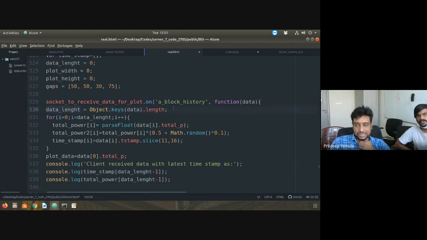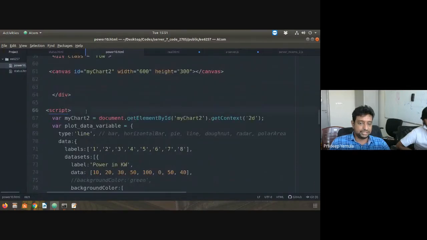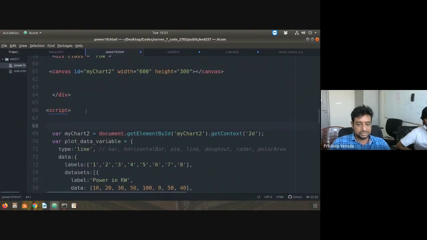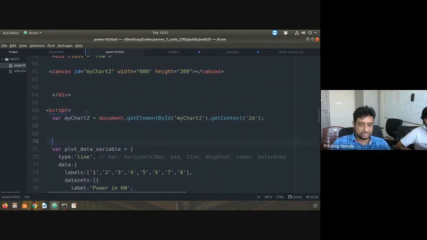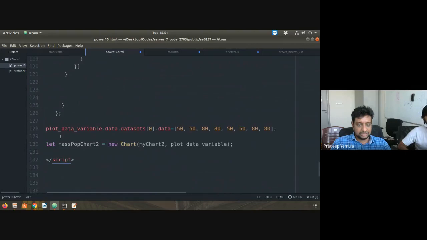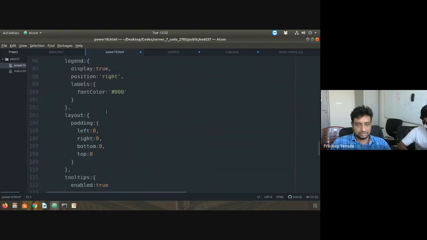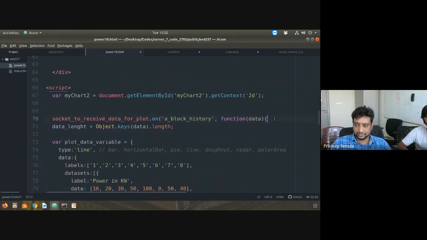So okay, I think we'll just get. I'll tell you what. I'll go here to power 10, and then this whole script will be inside that. But this chart2 variable will be outside, because this plot data variable will be there. No problem, sir. Even if you paste it there, we'll close the brackets at the bottom. The complete sorted brackets will close at the bottom.